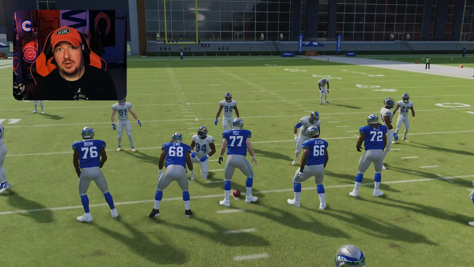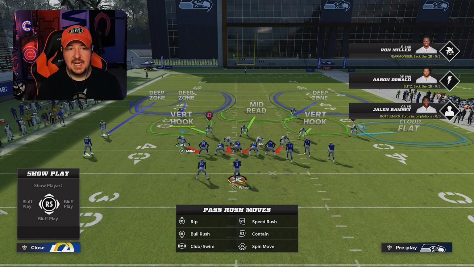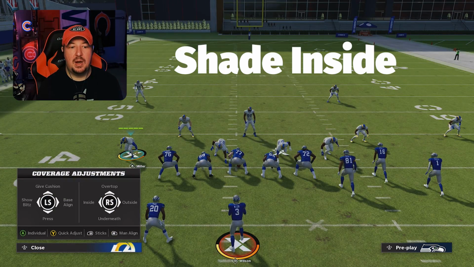Now, right now, my play art is glitched. EA Sports. It's in the game. So let's go ahead and try that again. I'm going to put Ramsey into the outside quarter adjustment. And then this is the most important part. You want to shade your coverage inside.